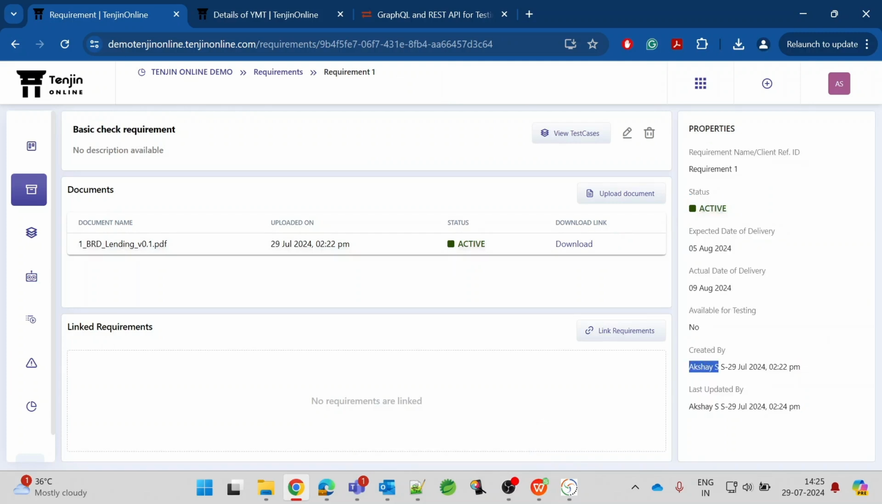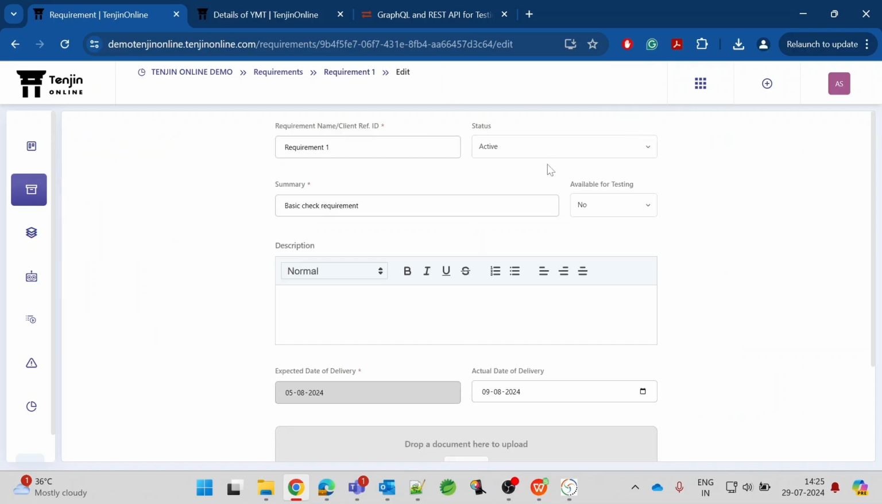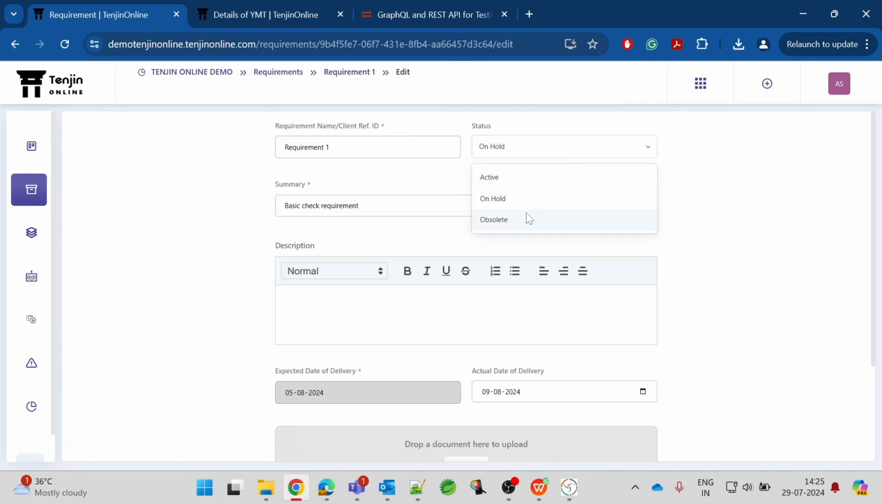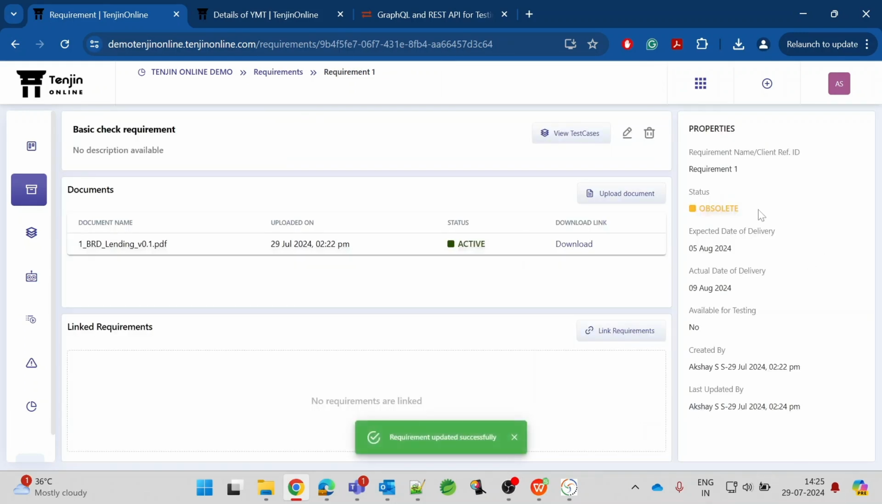In this way you'll be able to see how the status and everything is getting updated. We'll be able to see who created this requirement, when it was last updated, the actual date, expected date, whether it is available for testing, and everything here. For example, if you want to change the status of this requirement, you can click on edit, put it on hold and update it. On hold will be in gray, and obsolete will be in orange color. You'll be able to see these changes here.